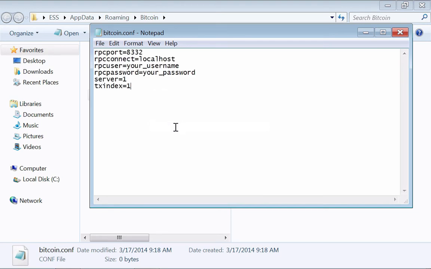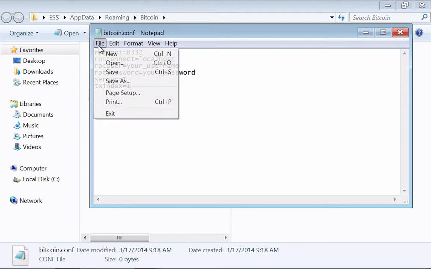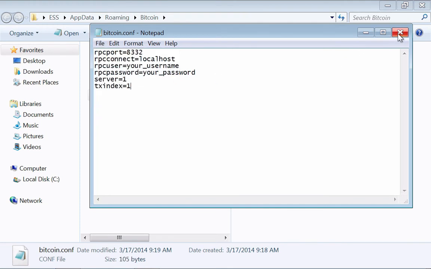These instructions show the port that any client can use to communicate with Bitcoin Qt. In this case, it is 8332. The server is the localhost. You need to have server equals 1 so that Bitcoin Qt does act as a server. And txindex equals 1 asks the Bitcoin Qt client to index the database where it stores the transactions. So press File, Save, and then close the window.